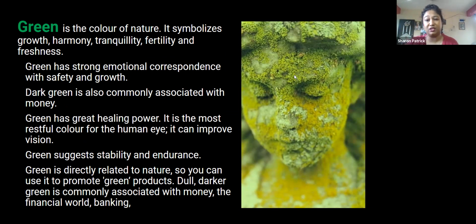A lot of yoga institutes have green walls. Not just yoga, Tai Chi, meditation centers will have a lot of green, right? Because it's got a lot of healing power. Green has this intensity of nature in it. It is the most restful color for the human eye. It can improve vision. After a point, if you're in a green room, it's said that your vision gets better. Green suggests stability and endurance as well. Green is directly related to nature, so you can use it in promoting green products.